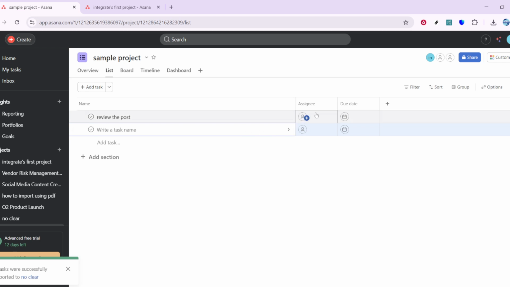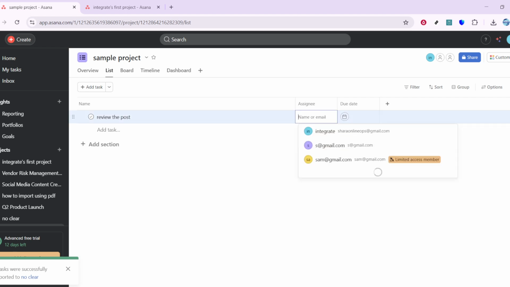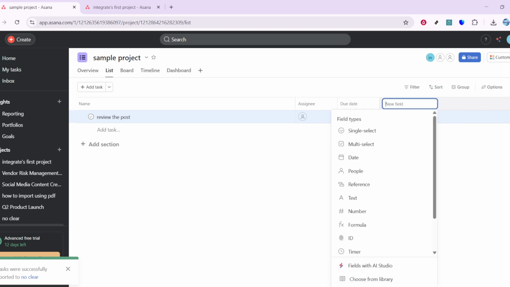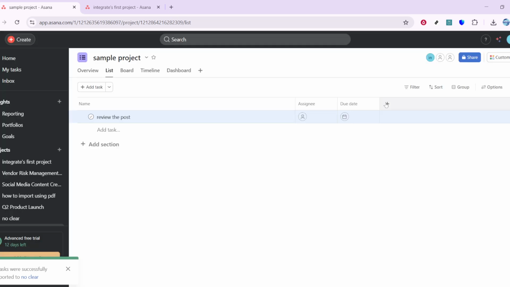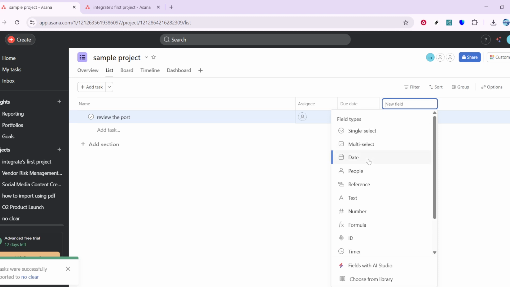To capture more context, click Add Field at the top of the project to add fields like priority, status, or time tracking if you need them. Priority helps you and your team know what to tackle first. Status gives quick visibility into progress, and time tracking can help with estimating and reporting.